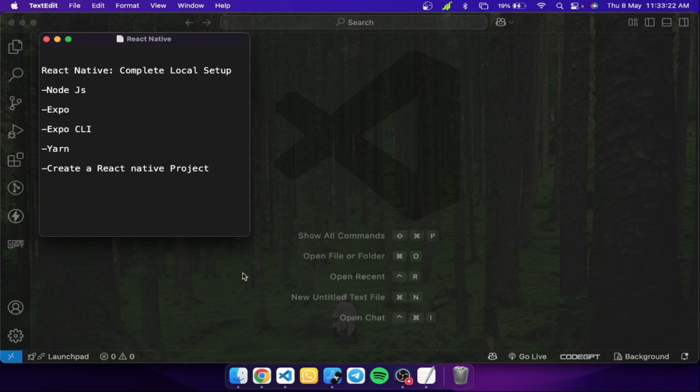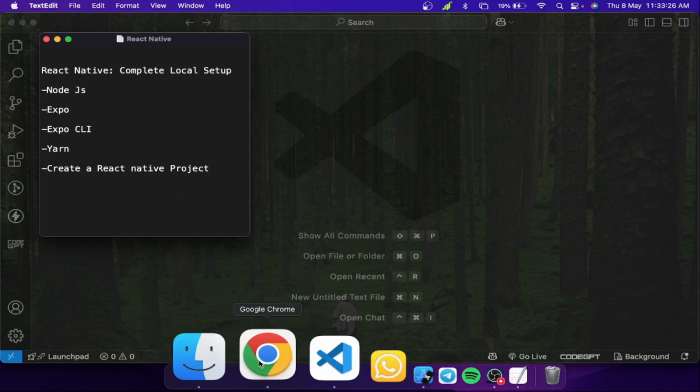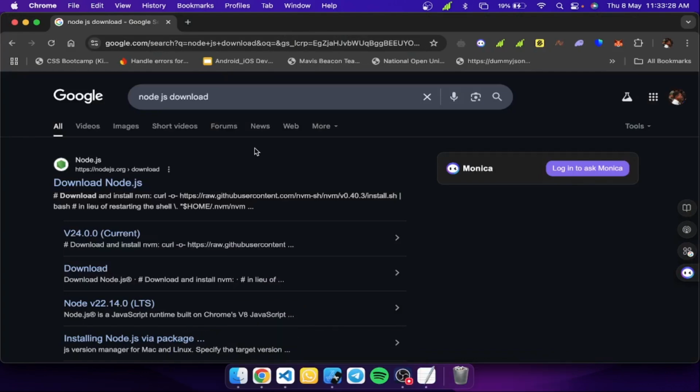Okay, so how can you install this Node.js? You go to your browser, you search for Node.js download, and click on the first link here. You go to the official website, download Node, and install it on your PC.